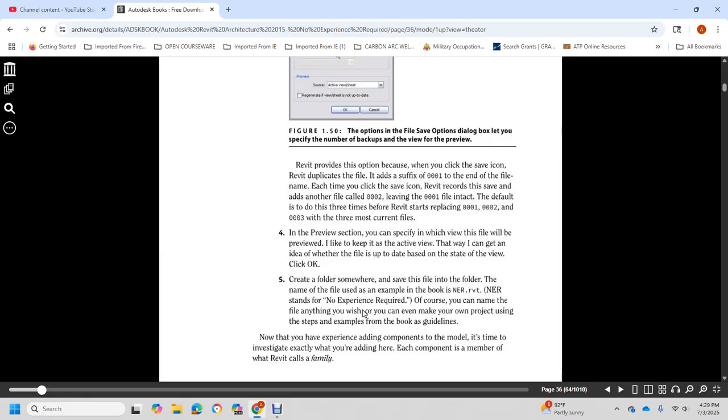Create a folder somewhere and save the file in the folder. Name the file, for example, NERV for the non-experience required book. Of course, you can name the file anything you wish. You can also make your own project using the separate examples of the books and guidelines.